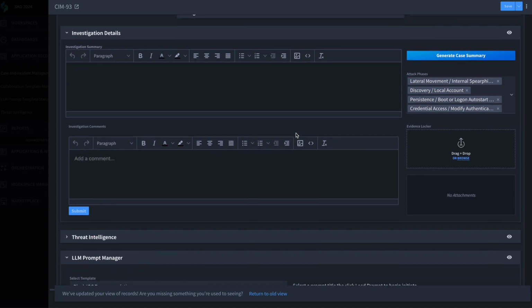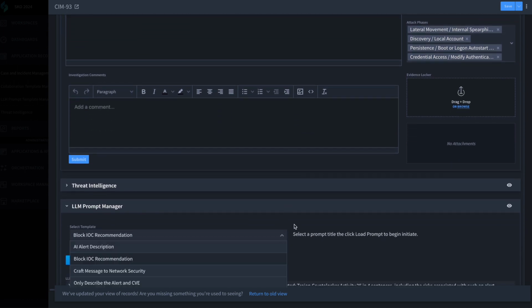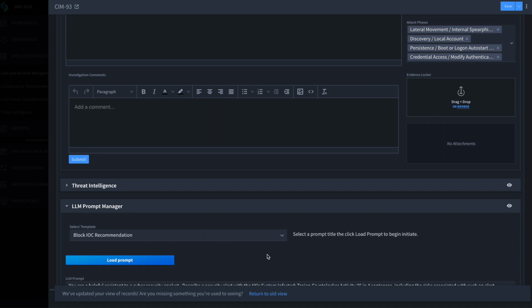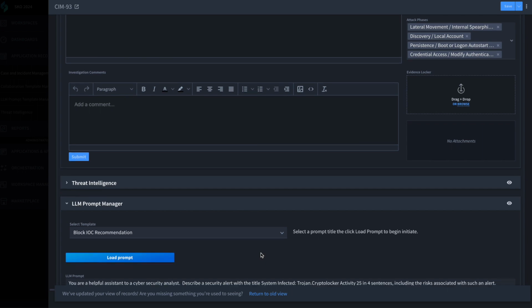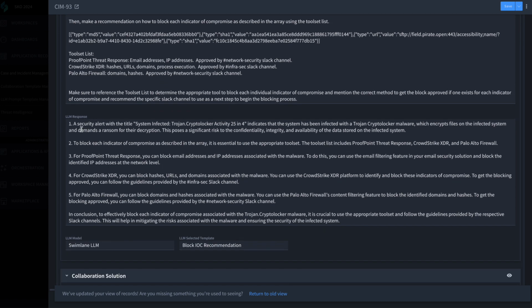Another feature called crafted prompts. What crafted prompts is the ability to write your own prompts to ask whatever questions you want of the Swimlane LLM or OpenAI, to ask it questions about security, either including information about your case or not. In this case, I'm going to go with block IOC recommendation because we want to figure out how do I block this thing on the network. Now, I've already run this before, so you can see this is the prompt it was generated. It includes details about the case. And then here in the response, it tells us here's some steps you can take.